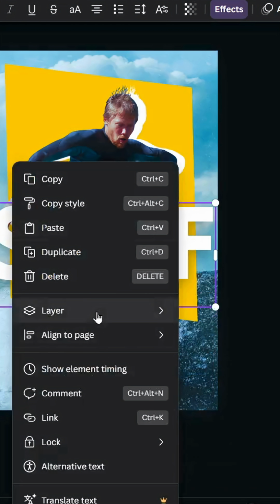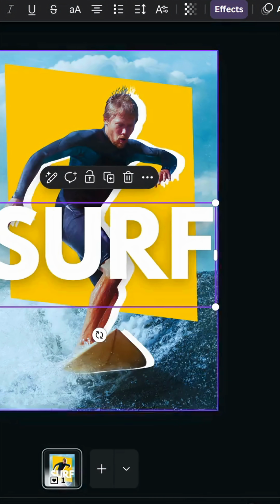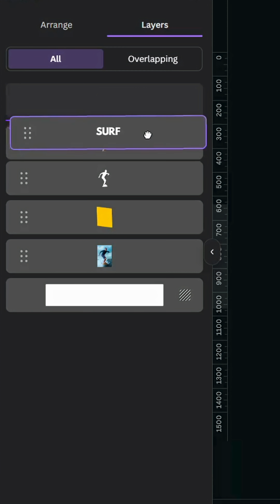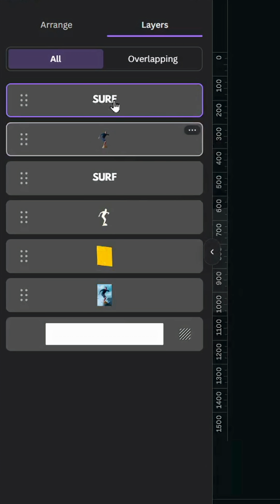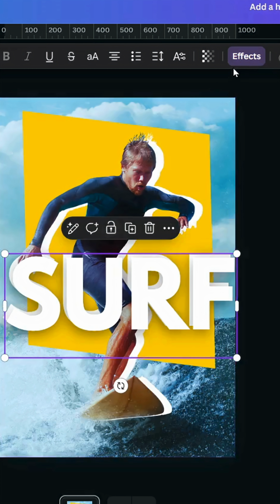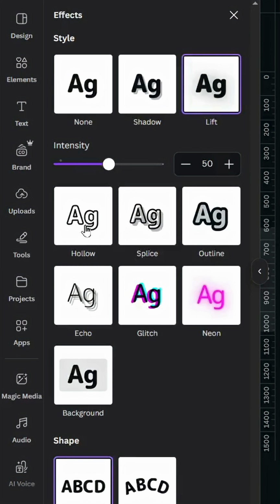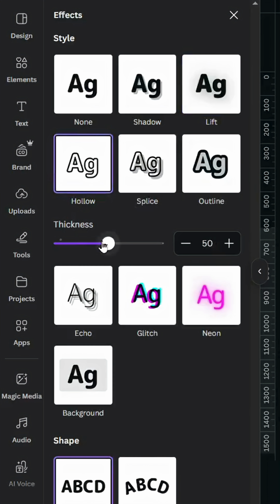And let's go to Layer again, Show Layers, and place the text behind and duplicate this text. Make another one in the top and go to Effects again, choose Hollow, decrease the thickness.